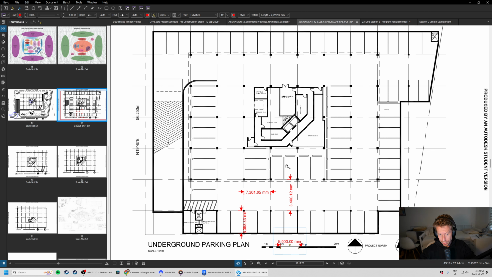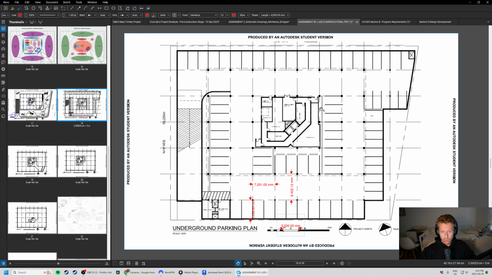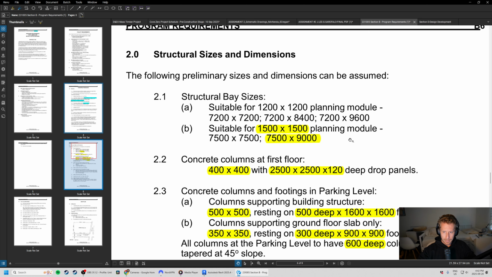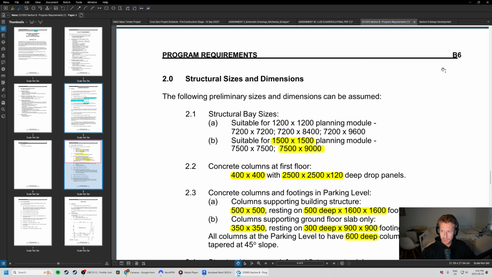What I wanted to do for us right now is to just get some plan grids onto our drawings. So for me, I'm going to choose to do 9 meters by 7,500. You are welcome to do whichever version you want. You can choose any of those grid dimensions from our friends in the program B6.